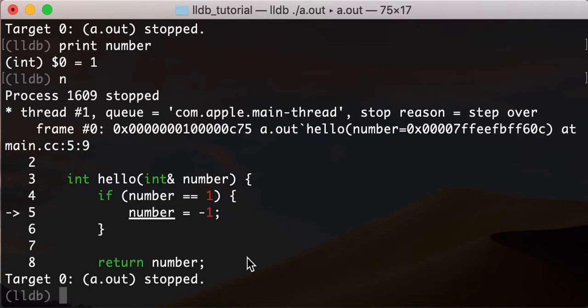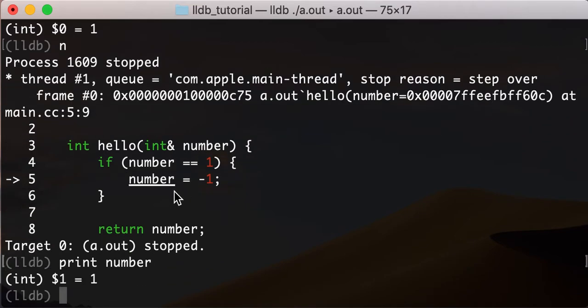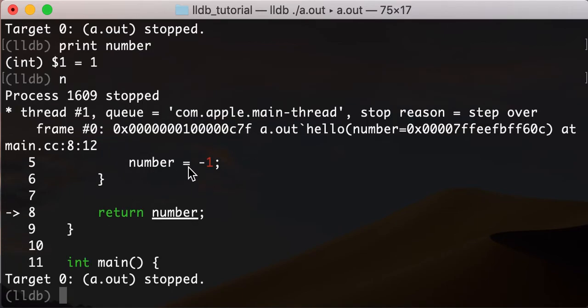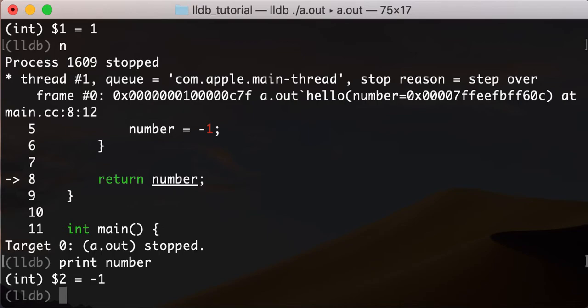Okay, so now this is another point that I want to make clear. Right now, our arrow is on line 5, and we see the number is equal to -1. But what's important to know about debuggers is that when you are at a line, it doesn't mean that this line has been executed yet. You are just at the beginning of that line. So the number right now is actually still equal to 1. Now if we go to the next line, that line already got executed. So now if we print the number, it's equal to -1.